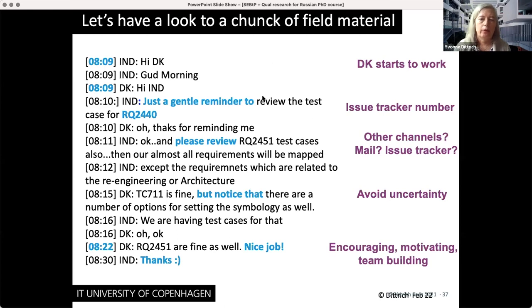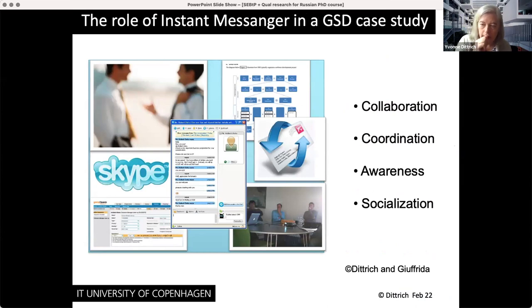And here, for example, we have issue trackers, and we have other channels of communication. What we learned by observing and by being part of the development in that situation was that the messenger, and at that point in time they used Skype as a messenger, was only part of a whole set of channels that was used for different purposes.